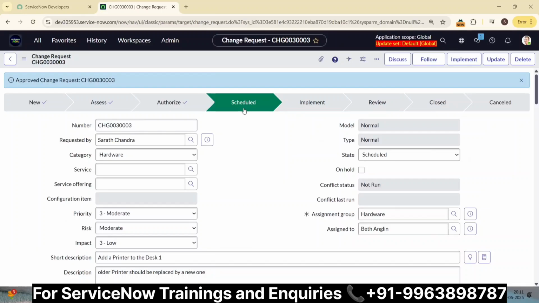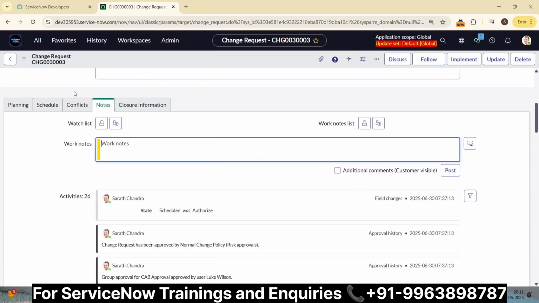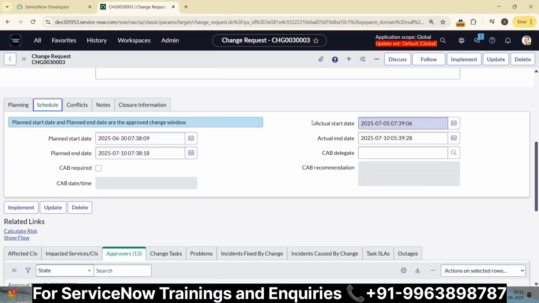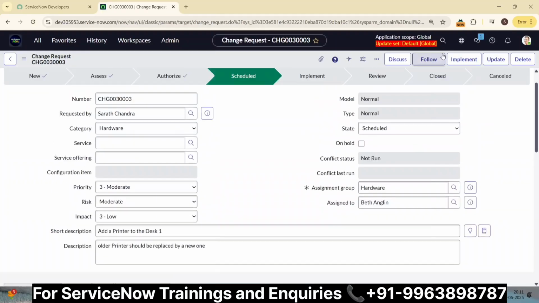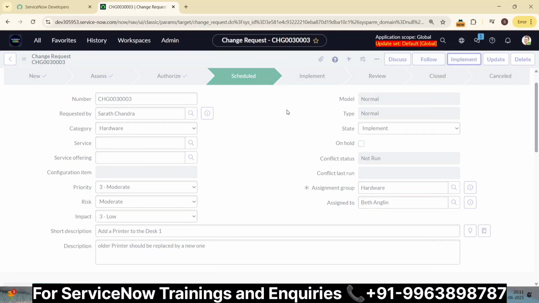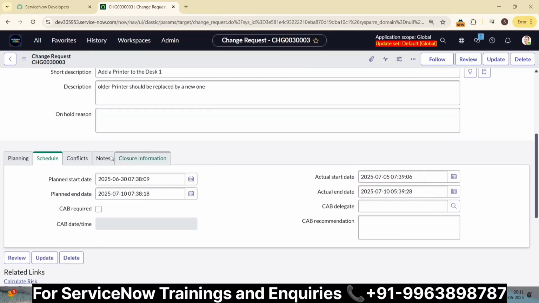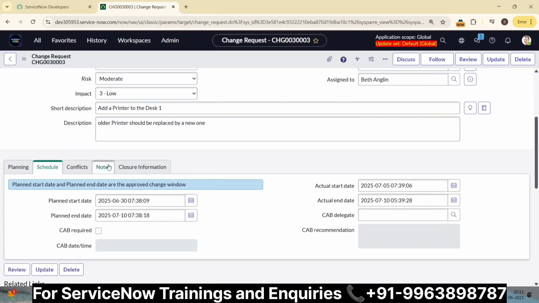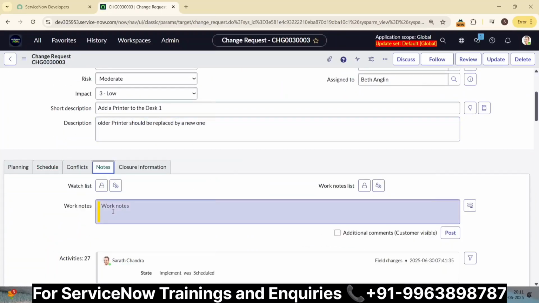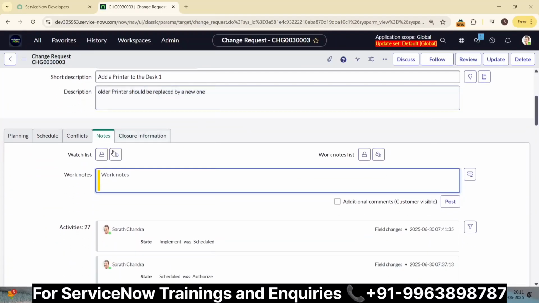And then after scheduling all those things, we need to implement regarding all those scheduling parts, like what your actual start and what your actual end date is. If I click on implement, it goes to the implementation process. And after implementation, we have something called notes here, where we write some work notes. And we have a watch list. If you want to add any other users to watch here as spectators, then we can add the watch list members here or the work note list here.